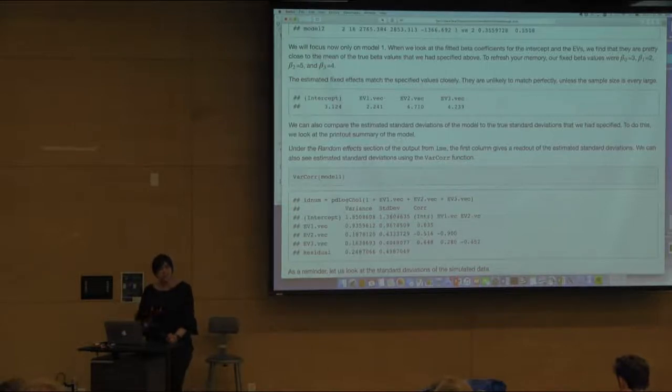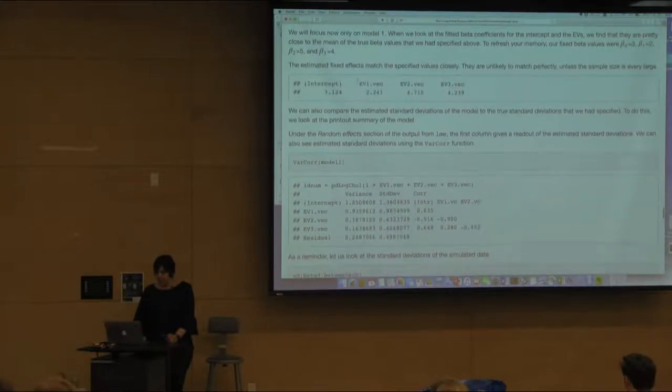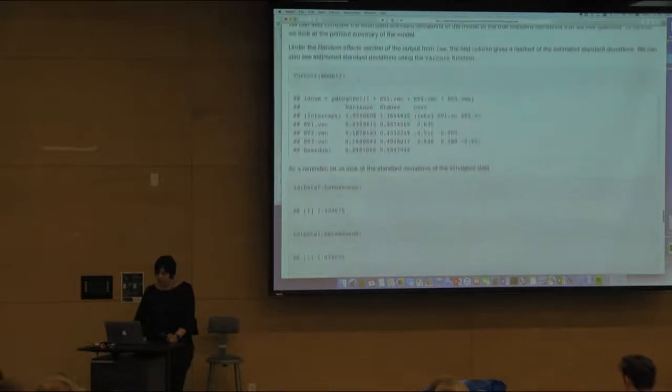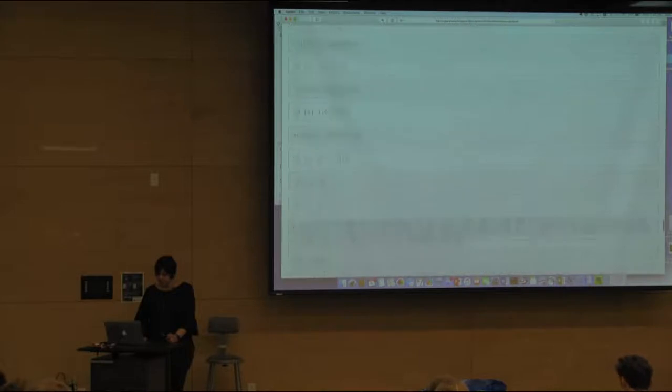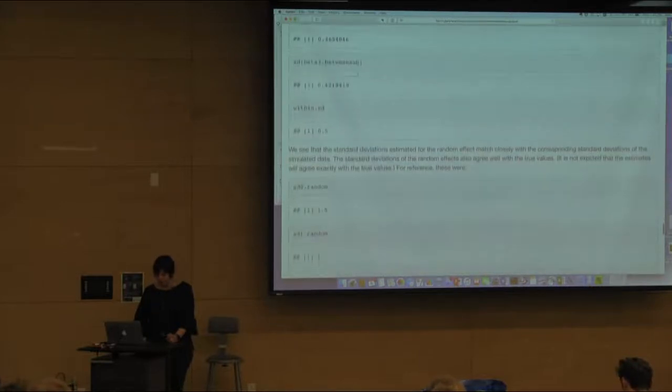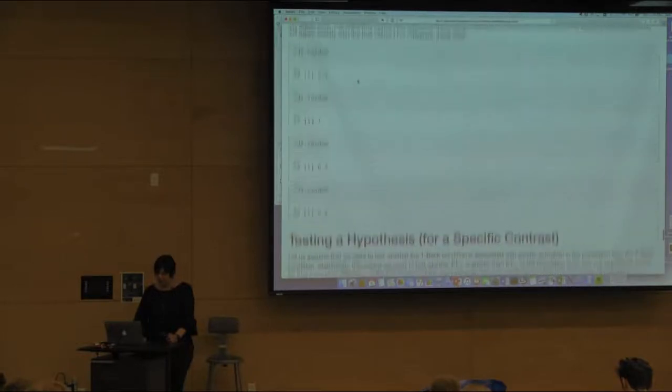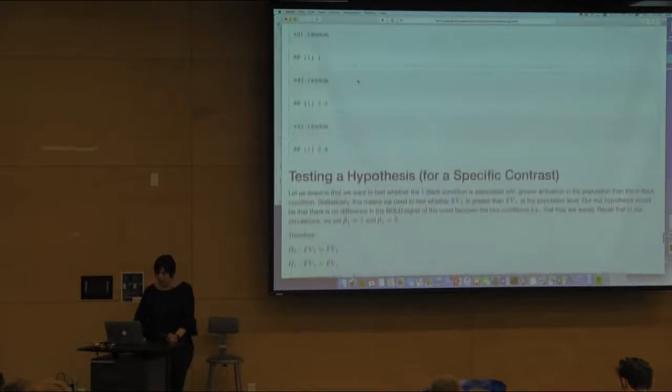And you can kind of see this and simulate it here and see what you would need in order to get the effect size that you expect. We can look at the random effects, and we can see how those compare to what we put in there as well, and we'll see that those are even a little bit more off, right? Because the standard deviations are going to be less accurate than the actual estimates.